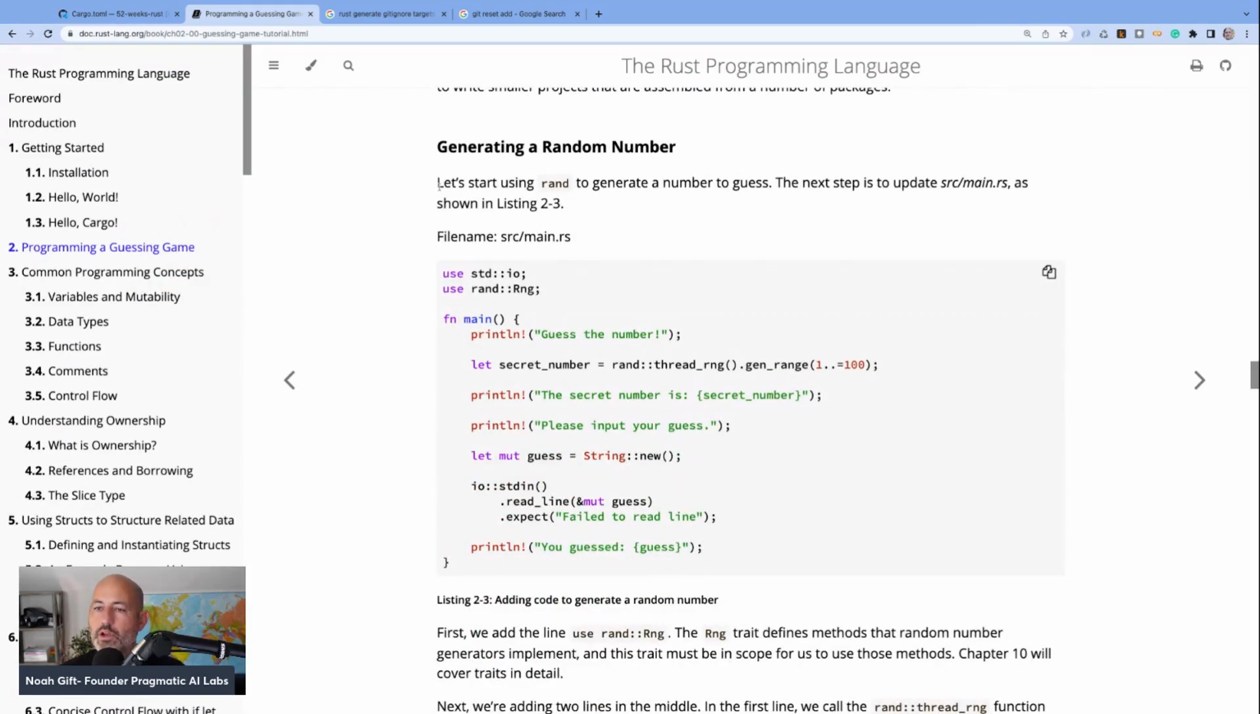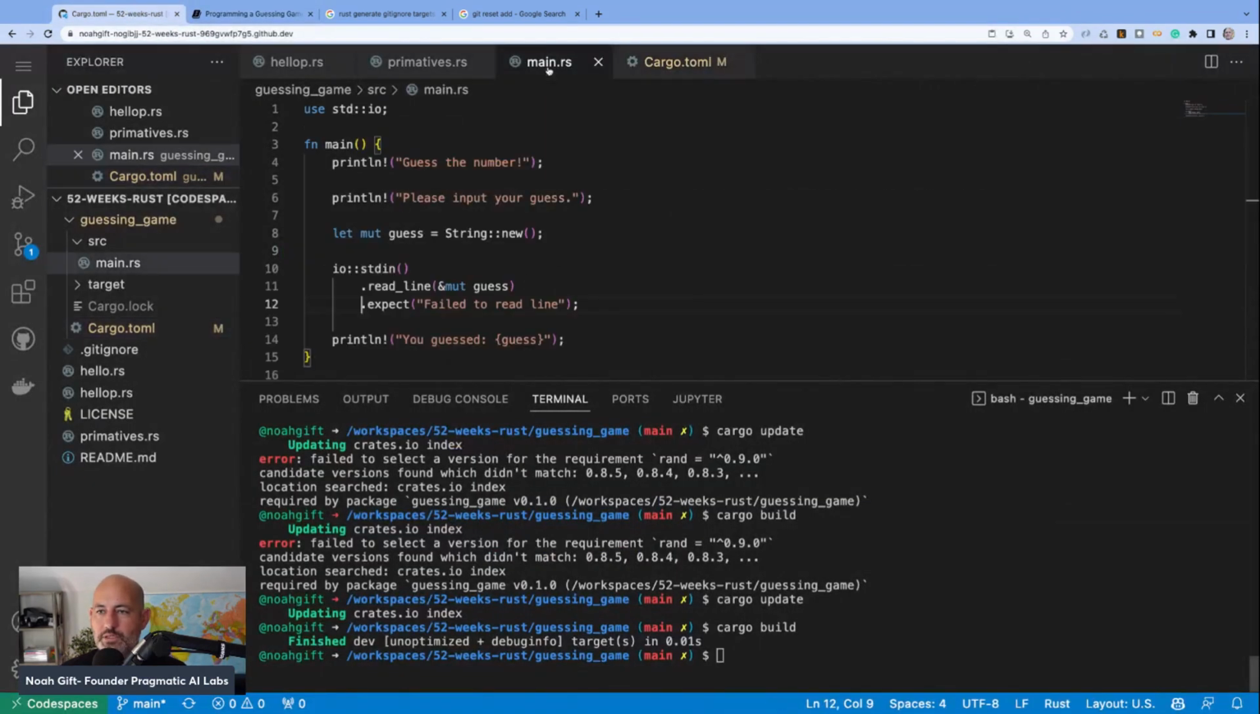And so if we want to use random to generate a number to guess, we use the third-party library rand. We guess the number. Oh, I see. Then we select a random number between 1 and 100. The secret number is this. Please put your guess. Why does it ask twice? Oh, I see. First it says guess the number, and then it says the secret number is this. Please input your guess. We do a mutable variable. We do the read line. You guessed. Okay, I suppose that mostly makes sense to me.